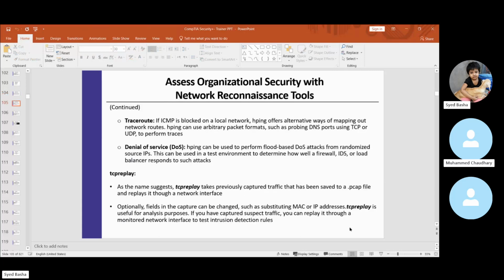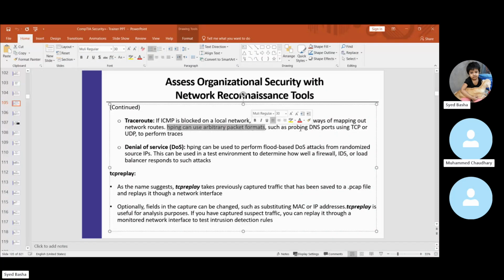Traceroute, we know, is nothing but mapping out all the network routes. hping can also use arbitrary packet formats, such as probing DNS ports. We will see this when we actually use hping. hping can also be used to perform DoS attacks, flooding the destination IP address so that it cannot provide services to legitimate requests. That's a DoS.